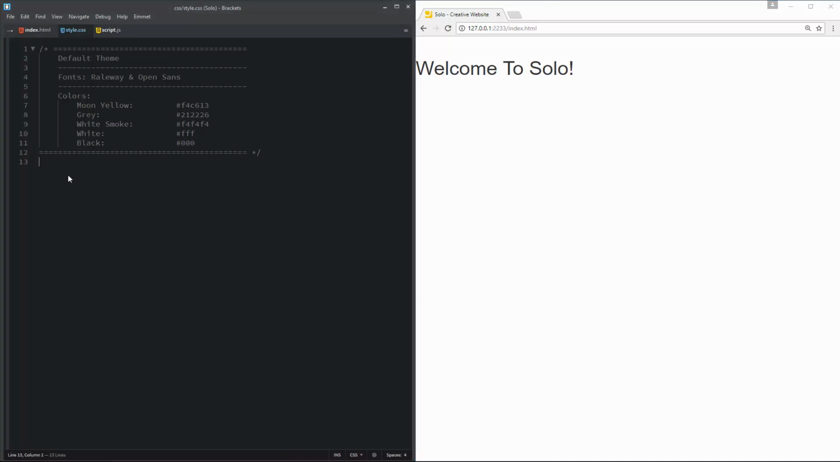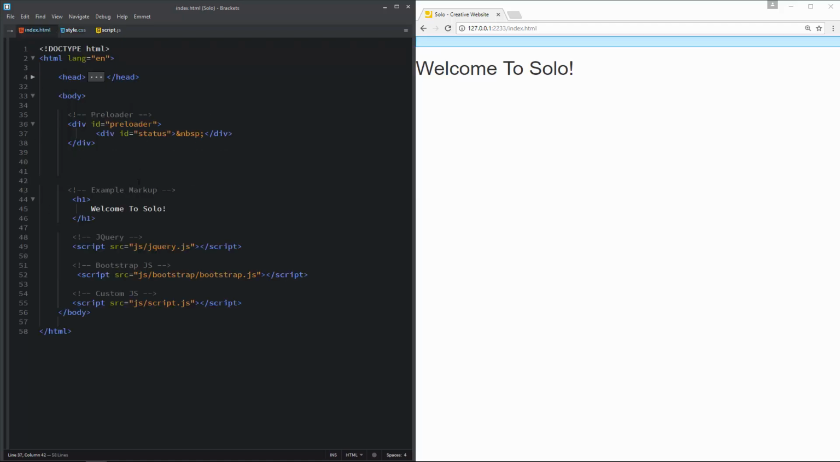I am going to add a comment for the preloader. I will copy this comment style, and the comment for the preloader is just preloader. We are going to write all of the CSS code for the preloader under this comment. I am going to the index.html file, and first let us have a look at the HTML markup for the preloader.